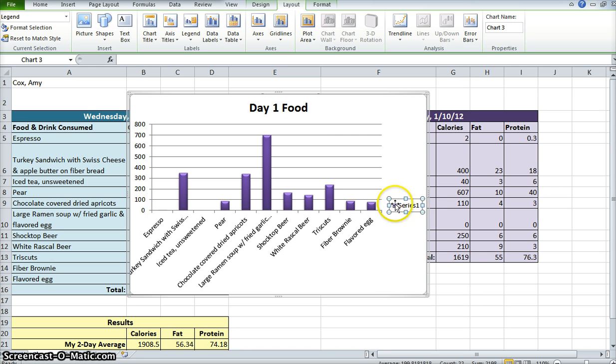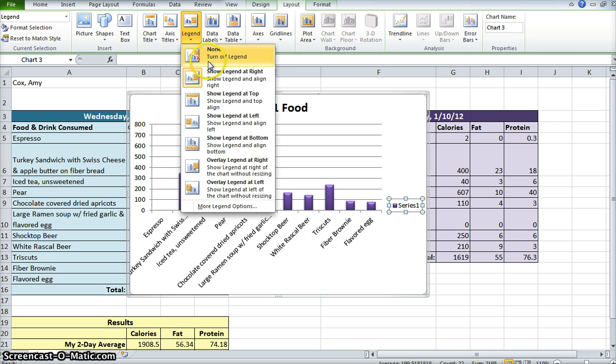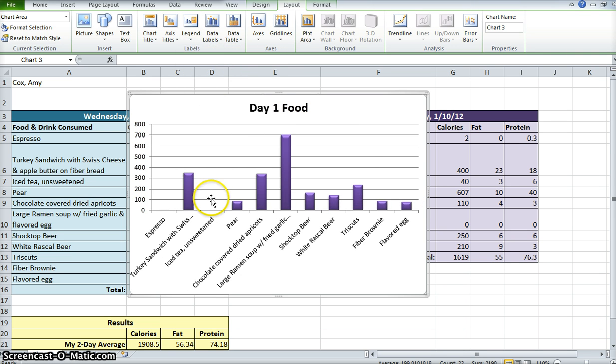Now, there's also this thing over here, and this is called a legend. It's telling you what the different colors mean. The problem with this is there's only one color here, so we don't actually need a legend. So I'm going to come up here to Legend, and choose the first one that says Turn Off Legend, because we don't need that. Now what we do need is a label on the vertical axis, because if someone was looking at this, they wouldn't know what these numbers mean unless they already knew everything about your project, like me.